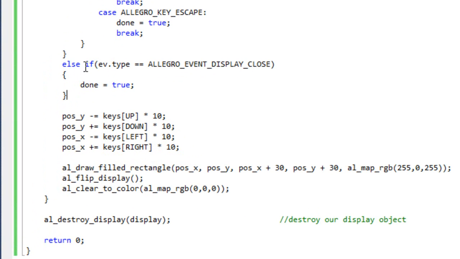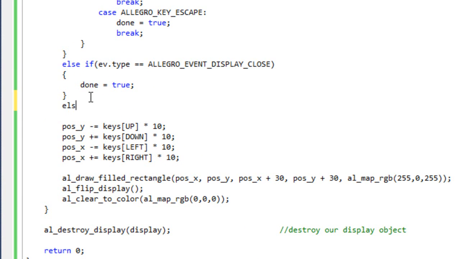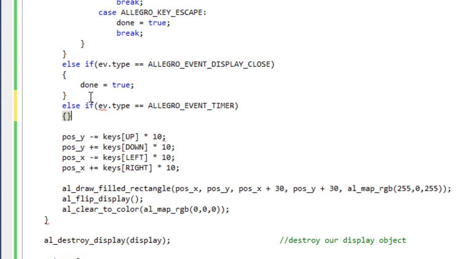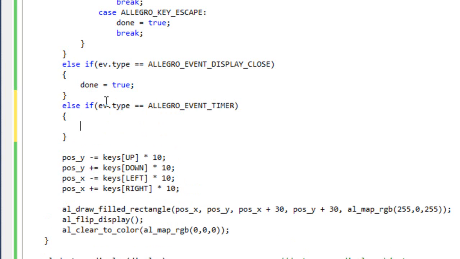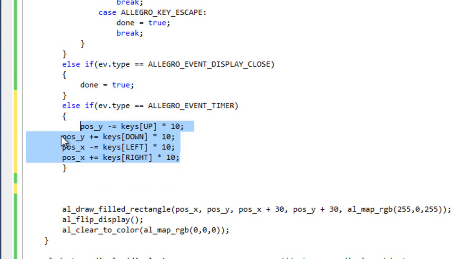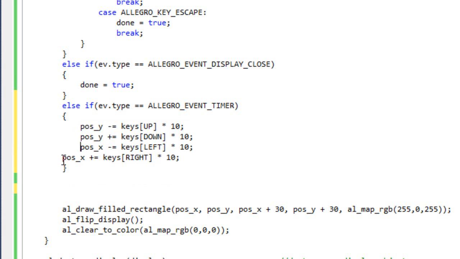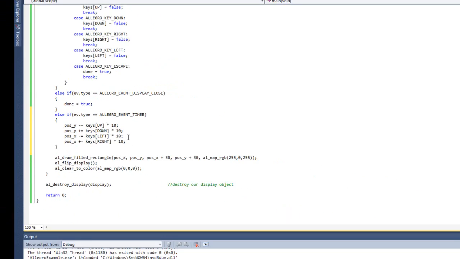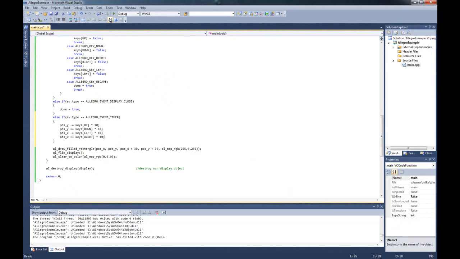So right here, after the else if ALLEGRO_EVENT_DISPLAY_CLOSE, I'm going to create another one. I'm going to do else if ev.type equals ALLEGRO_EVENT_TIMER. So that will fire off every time our timer says, hey, it's time. And we're going to take this code here, and we're going to put it up inside there. So now we will only be updating our cube every 60th of a second. All right, go ahead and run this here.